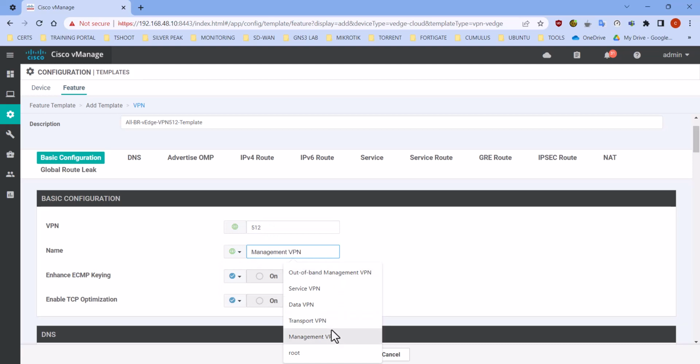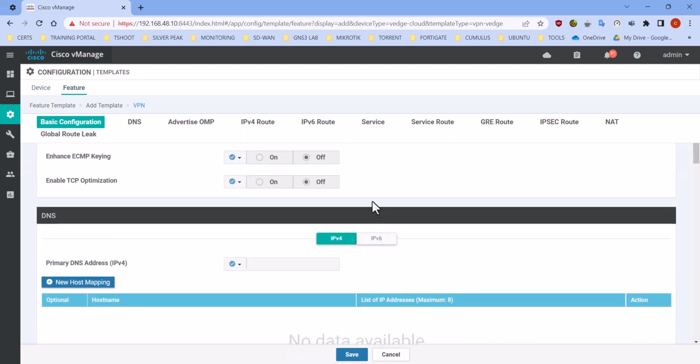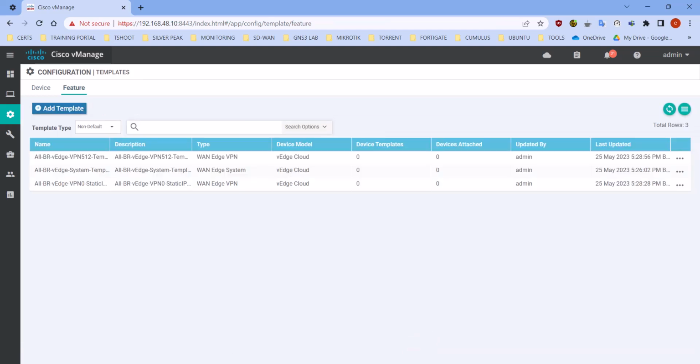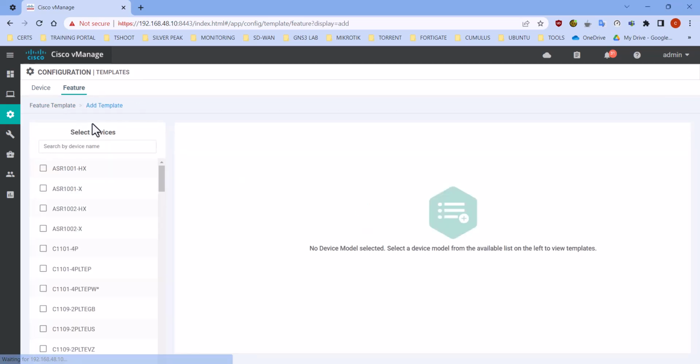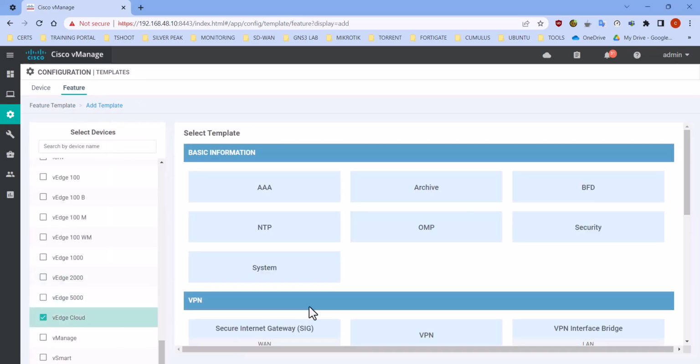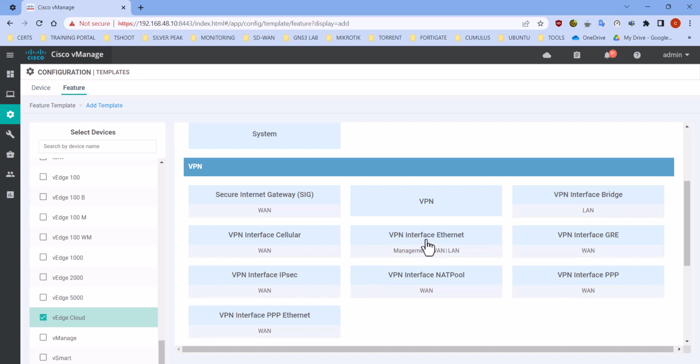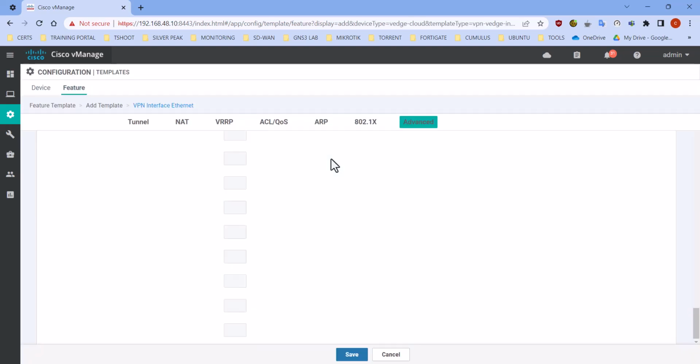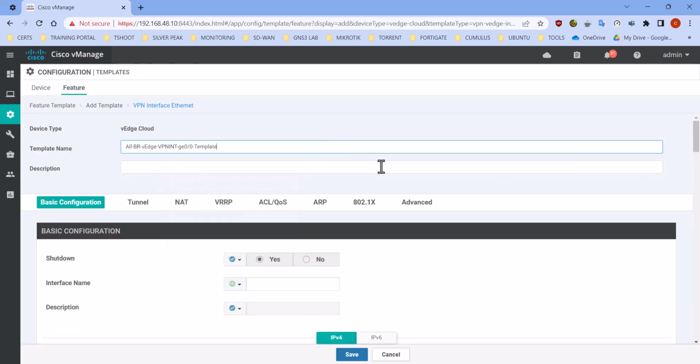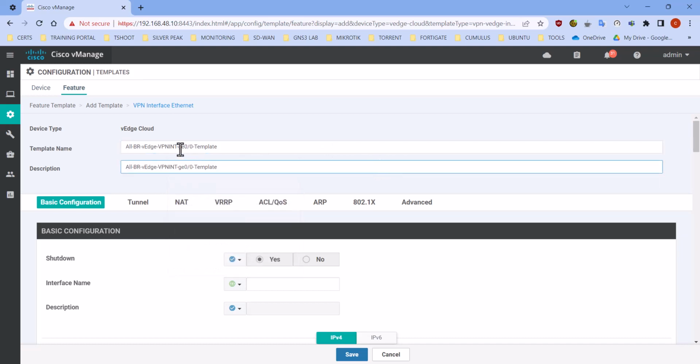Out of band or management VPN is up to you, but I like this name here. It's naming convention. Save is all you need there. Now let's configure the interfaces. VPN interface Ethernet. That's gonna be the interface connected to our MPLS router.